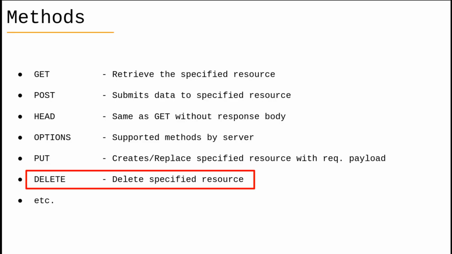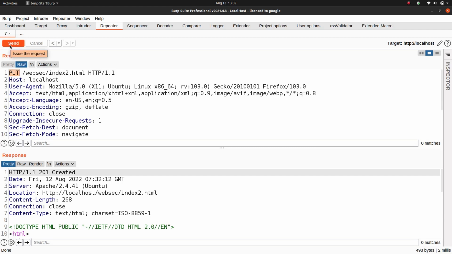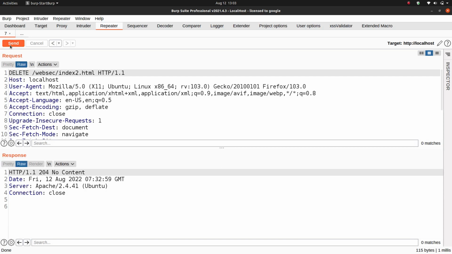The last method that we will discuss today is the DELETE method. The DELETE method is used to delete the specified resource at the server. Now let's create a DELETE request to delete the file that we created in the last request and send the request to the server. The response message from the server says that there is no content, which indicates that the resource is deleted successfully and the client need not navigate to another page.